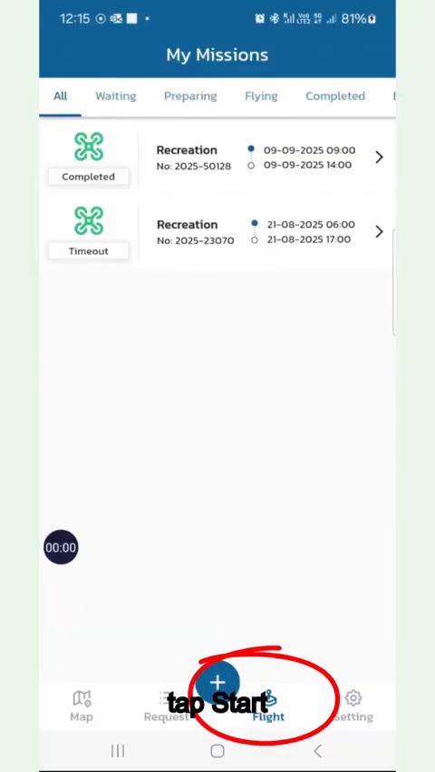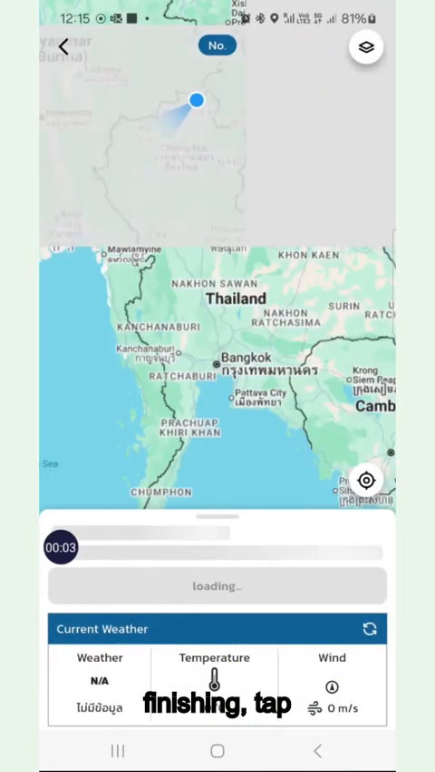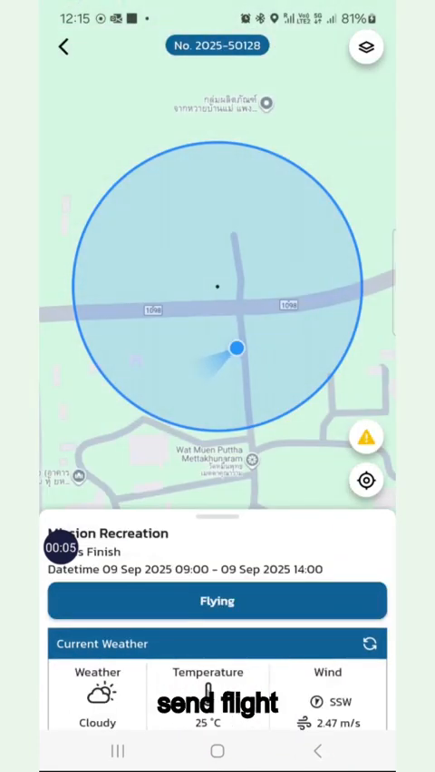Before flying, tap Start Flight in the app. After finishing, tap End Flight to send flight data to E.